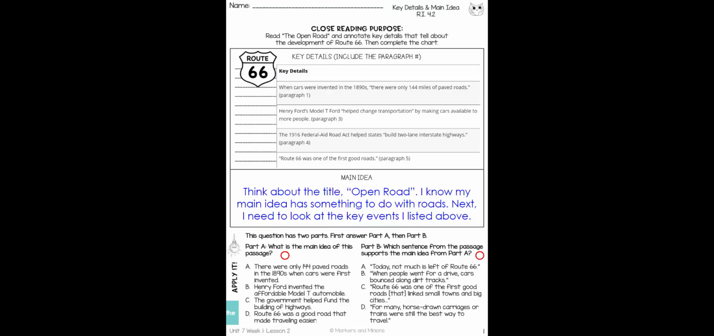Okay, now that you've read The Open Road and you've annotated your key details, take a look at my chart. Some things you should have annotated was in paragraph 1, which we did together. Take a look at the second, third, and fourth key details that I annotated. One of them is about Henry Ford's Model T Ford helping change transportation by making cars available to more people. The 1916 Federal Aid Road Act helped states build two-lane interstate highways. And then the last one, Route 66 was one of the first good roads in paragraph 5.